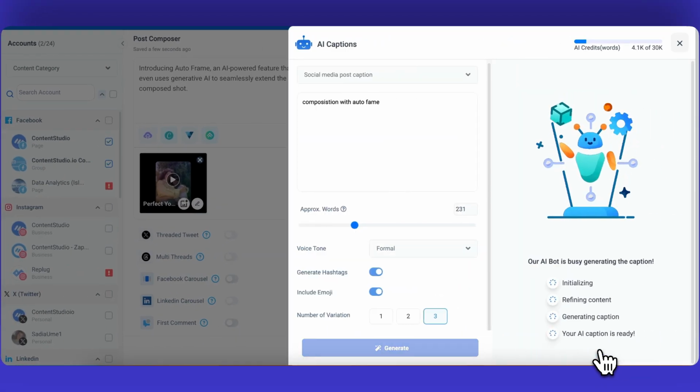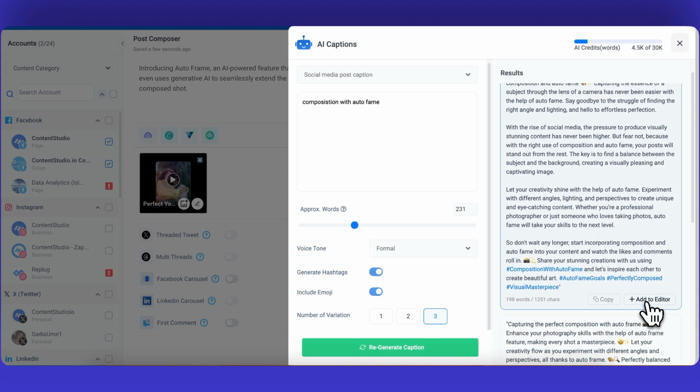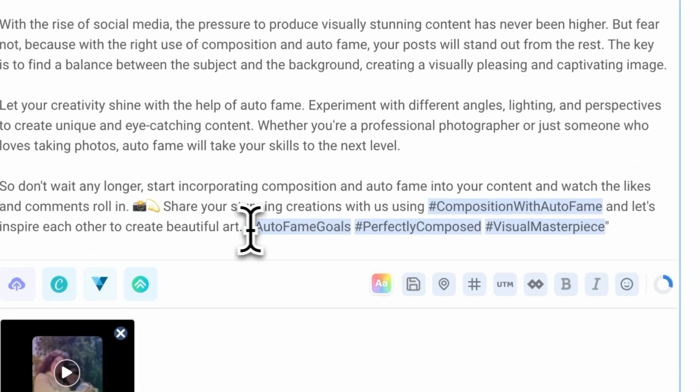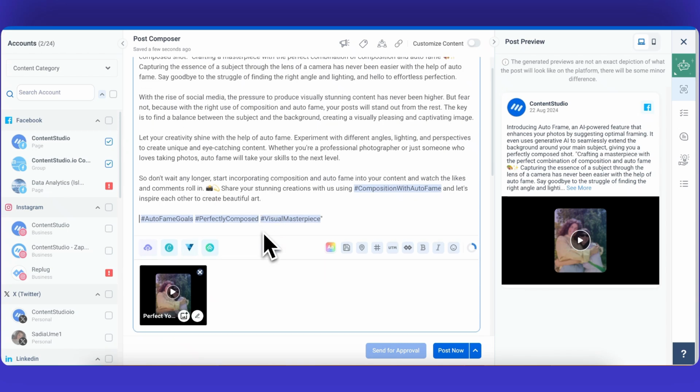Click Generate to see AI-generated caption options. Once the AI generates captions, you can choose the one you like best. Click Add to Editor to insert it into your post. You can then refine and personalize the caption as needed.